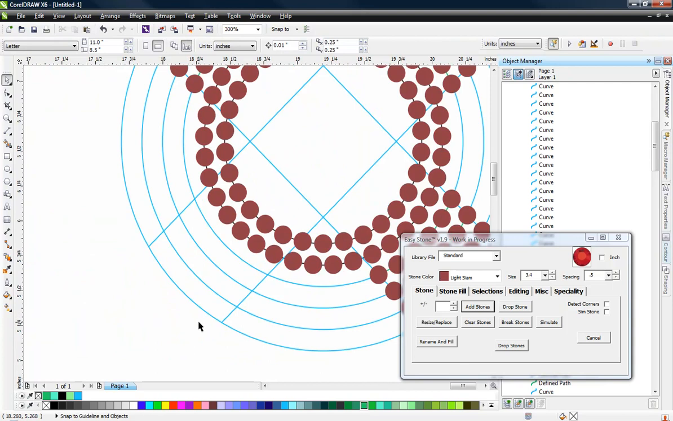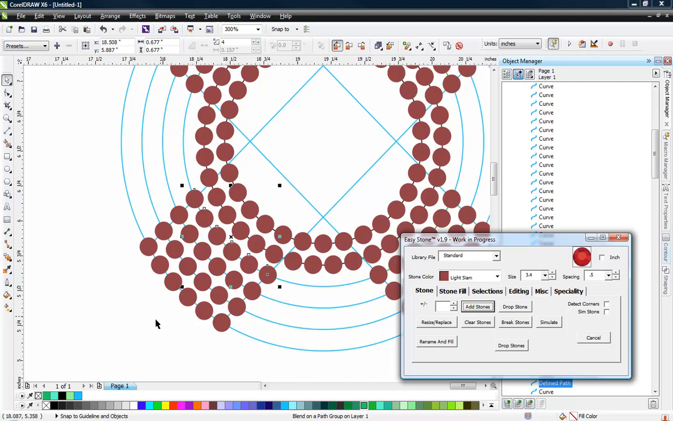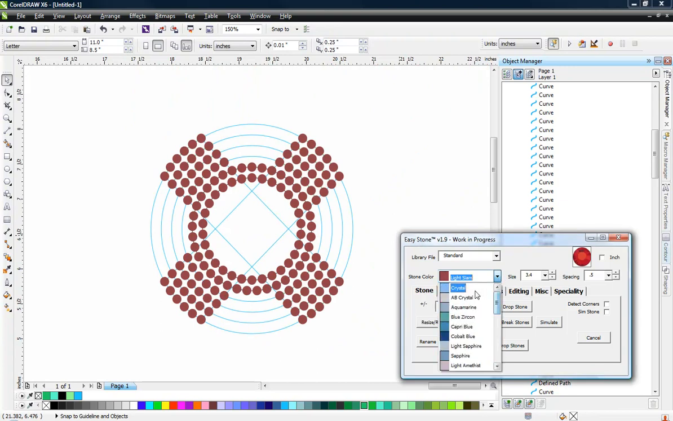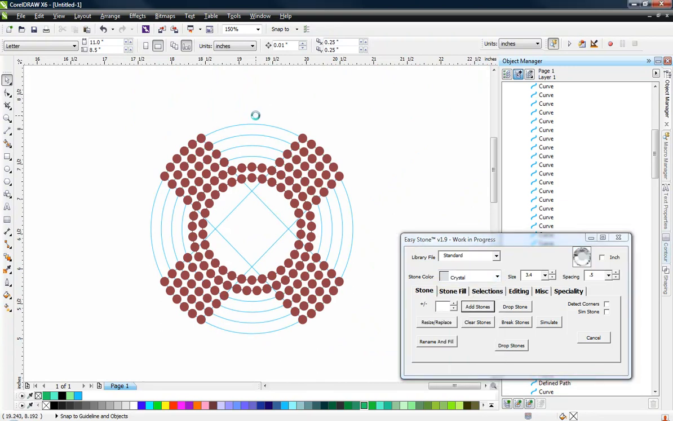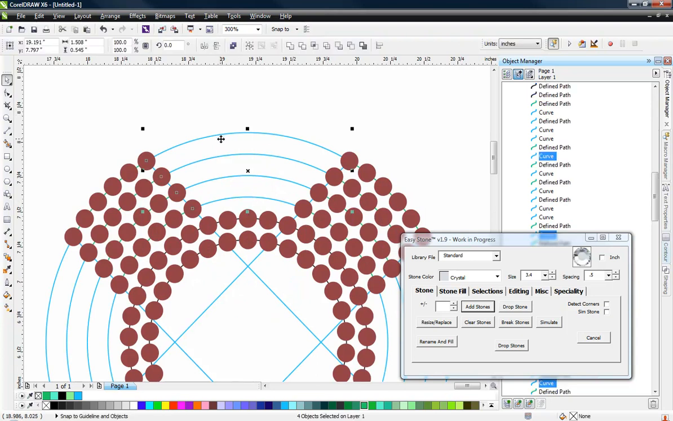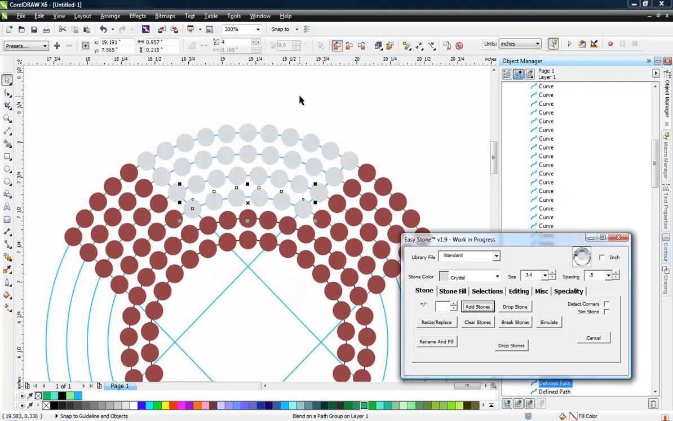And then again, Alt key, click, and we'll add stones one more time. So now you can kind of see what we have there. Now we're going to switch over to our crystal color here. And we'll just Alt key, marquee select, right there in the middle. And you can see down here we have four objects. So again, we would just choose add stones.